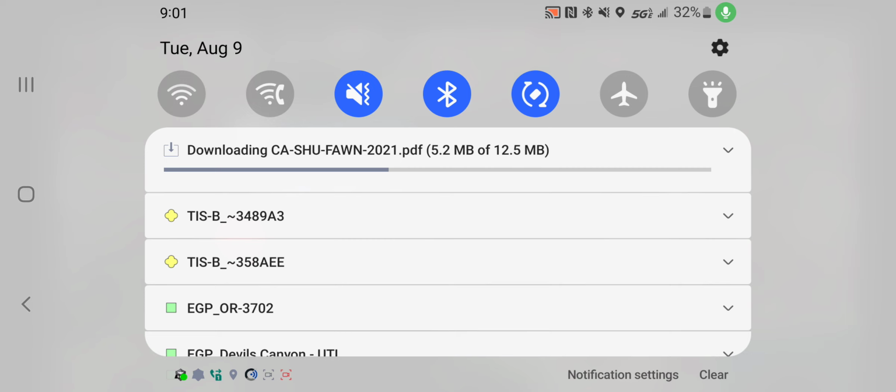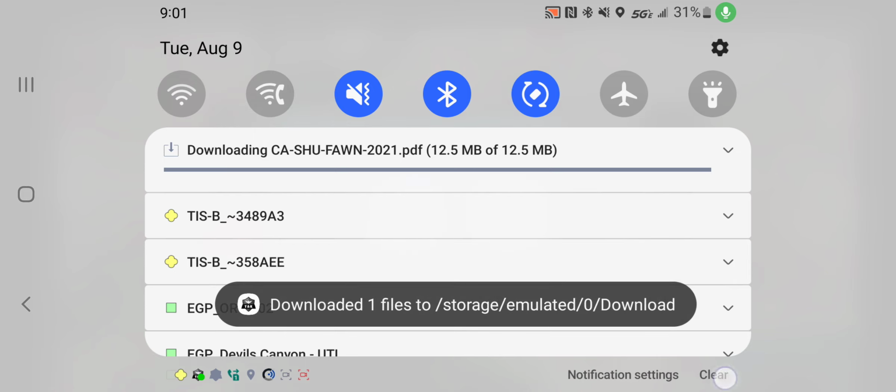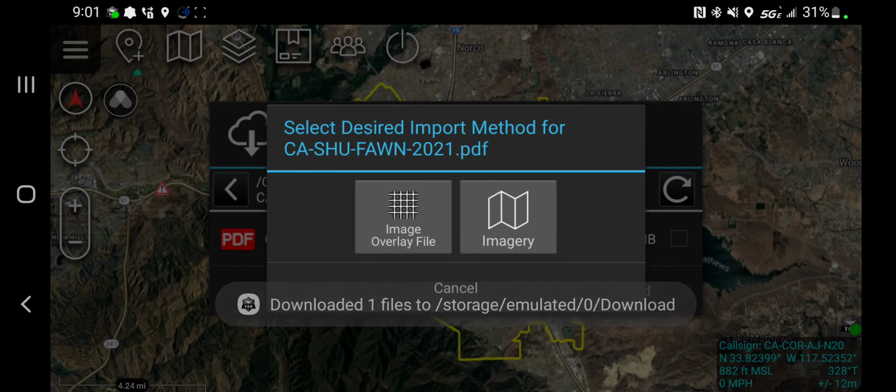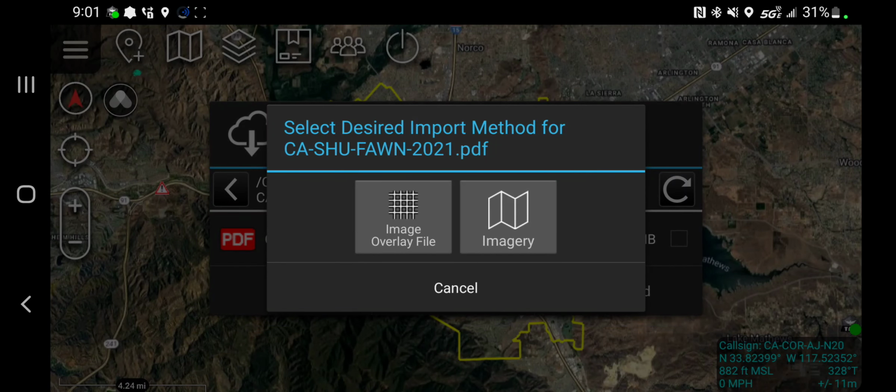Once it's downloaded, I will get a pop-up to confirm that it was downloaded, and then in ATAK, I'll get a pop-up asking me how I want to import the file. The speed that this occurs depends on your internet connection. Right now I'm on LTE and it's moving pretty quick. All right, it's downloaded, and hit clear. Now I'm back in ATAK and it's asking me to select the desired import method.